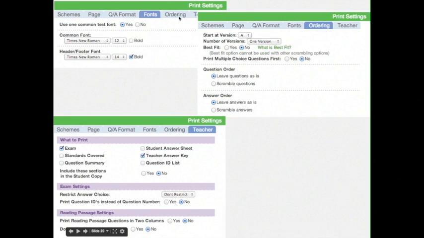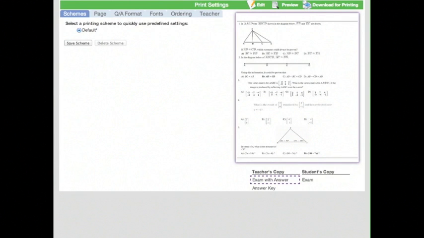Under the Ordering tab, you can choose multiple versions, and you can scramble the question order and scramble the answer order. Under the Teacher tab, you can choose what to print. So all of those options are available on the Print Settings page.